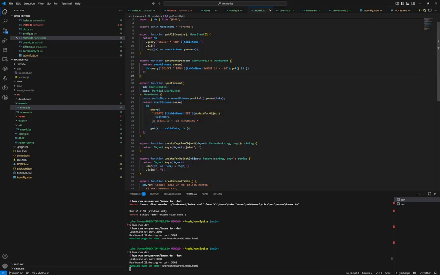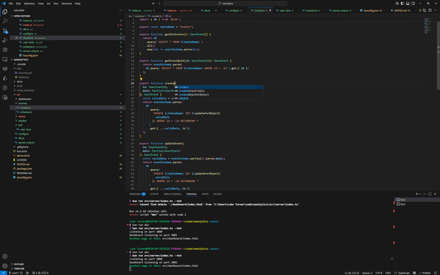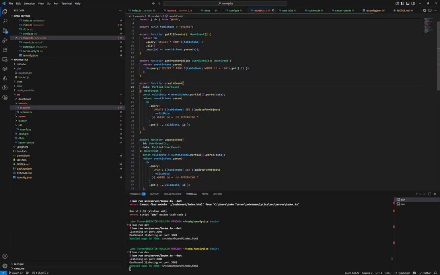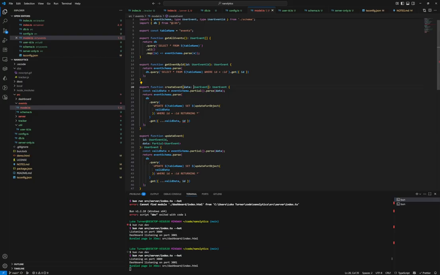So now let's do another one where it's like create event. And in this case, it's not going to be like that. It's actually going to be a whole user event, not partial. Or maybe it will be partial. No. Whole user event, like so. And this, no longer partial here. So we're getting our data, we're inserting it into the database.